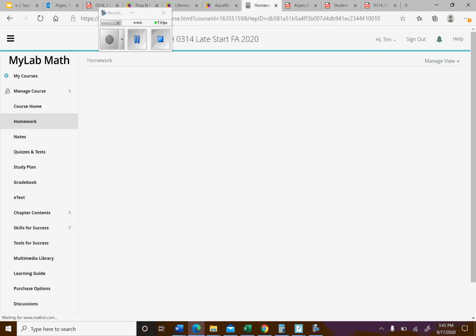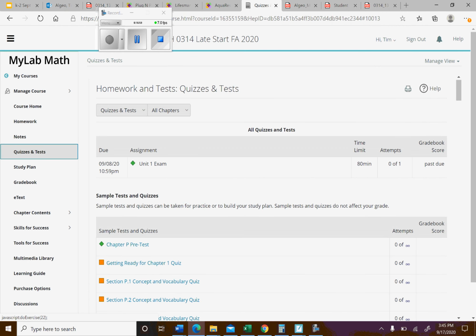So when you go to exams, it will look just like the homework, except obviously you won't have those tools to help you. And it's timed. You'll have 80 minutes for each unit exam. The final exam, you get 110 minutes. So you'll get an extra 30 minutes for the final exam. Okay, let's go ahead and we'll go back to the syllabus now.